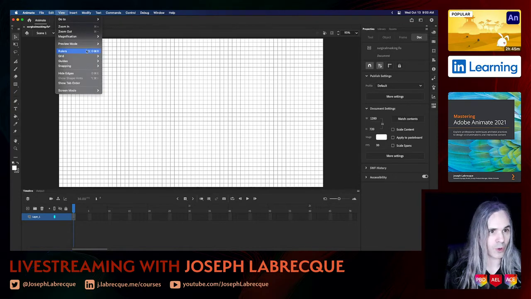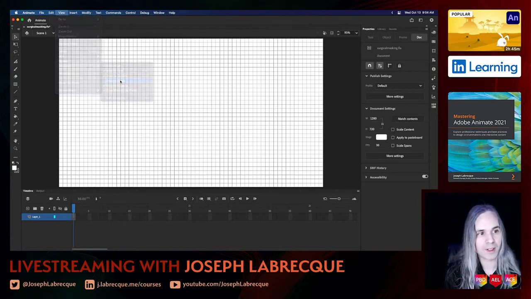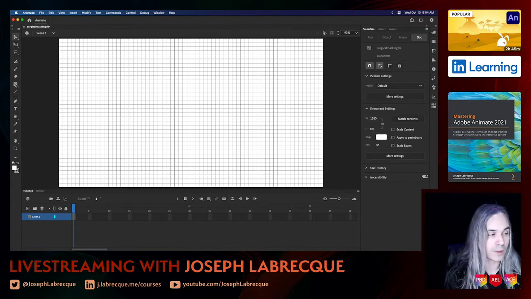You can always look at your snapping options too. Snap to pixels is the only thing I have off right now. Depending on what you're doing in Animate, I like to have these on or off. If I'm drawing stuff that has to be very precise, like the syringe, I want all my snapping on, especially snap to grid, because it's just gonna make things a lot easier. So let's go ahead and start sketching stuff out.